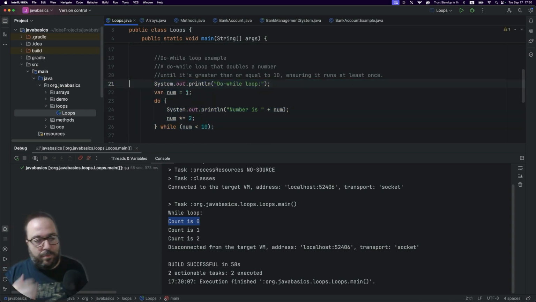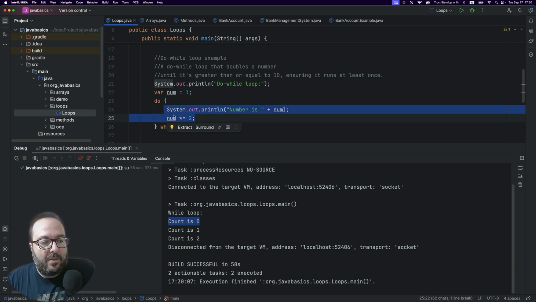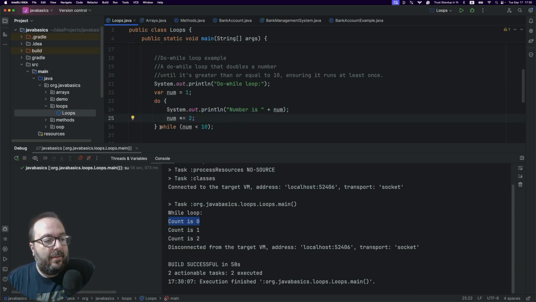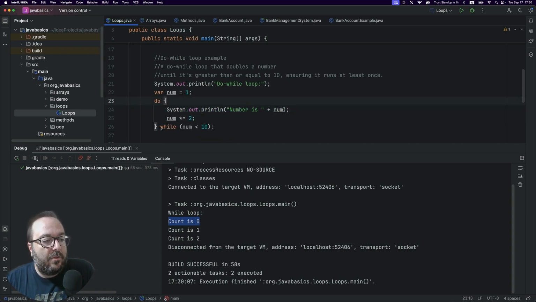So, the do while loop. In order to create a do while loop, you need to start with the keyword do and open curly braces. You need to write the code that's going to be executed inside the loop. And you will notice that now the condition is at the end. What that allows us to do is to make sure that this code block is going to execute at least once, because the condition is going to be checked last. Let's go to this example here.